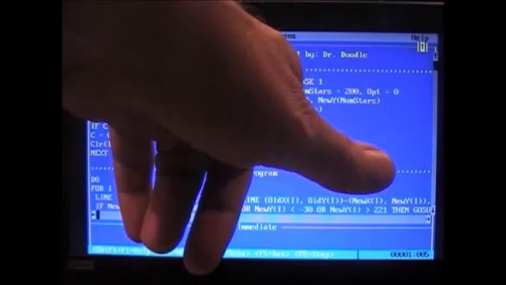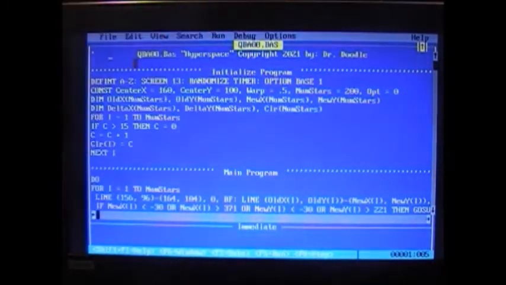Now the warp speed is 0.5, we'll get to that. Number of stars, well, num stars, is how many stars you're going to have at any given time. And the option is 0. We'll talk about that later as well.